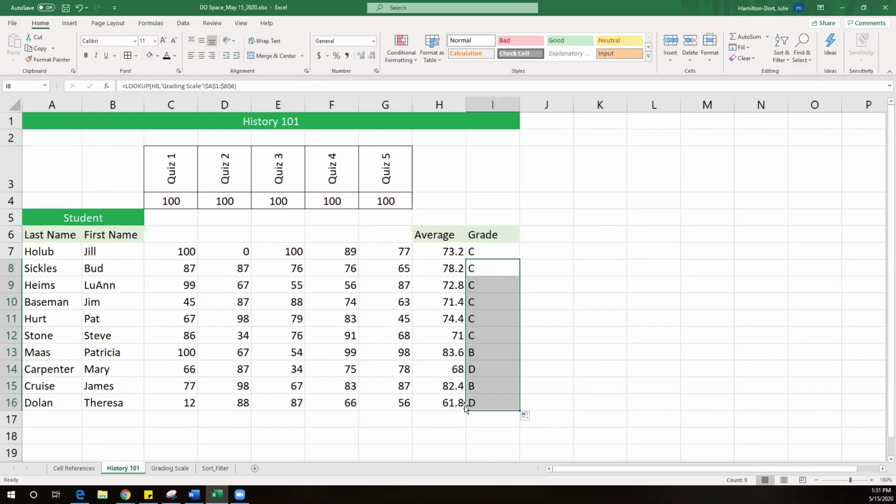So here I have some pretty low grades going on. Personally, if I was an instructor or a teacher, I would be looking at maybe the quizzes or my teaching style, because those are fairly low grades, but that's completely up to you.